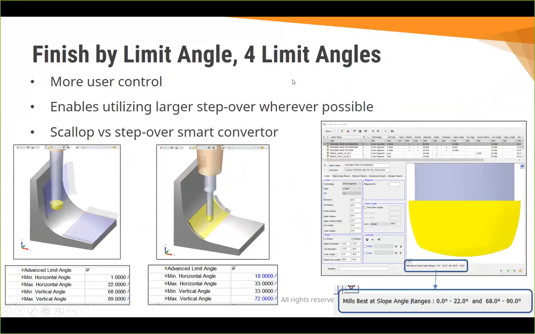In order to utilize the three radii cutter shown here on the right picture, we see it has a big radius on the walls and on the floor, and some connecting radius which is rather small. So the system automatically suggests to us the best mill slope angles for this tool. You should utilize this tool with large step over between 0 and 22 and between 68 and 90. So with four limits angle in finish procedure now, we enable utilizing the large step over wherever possible.